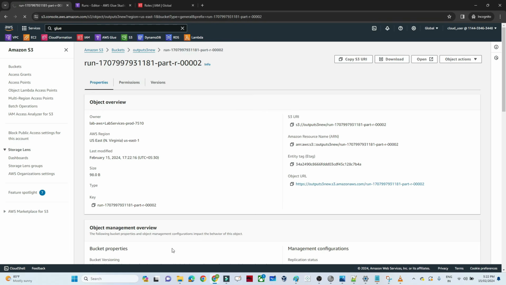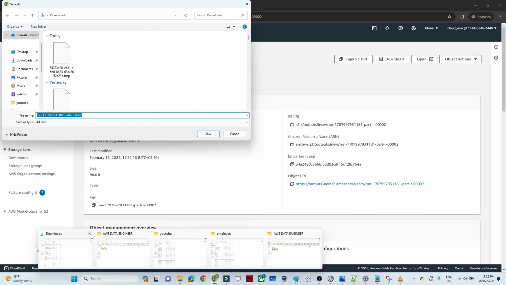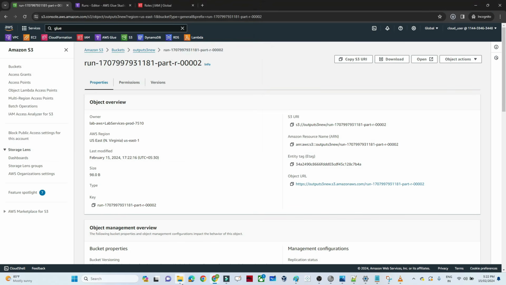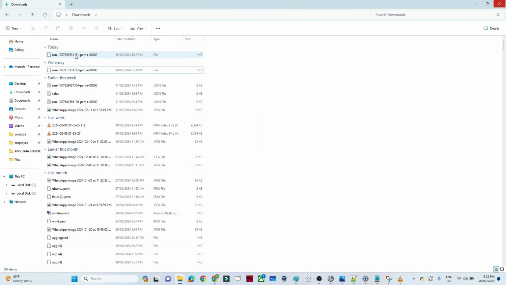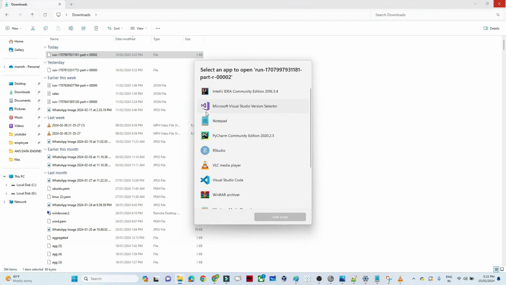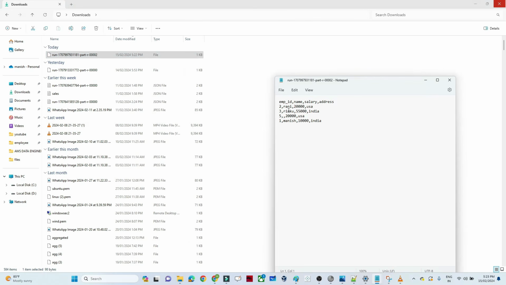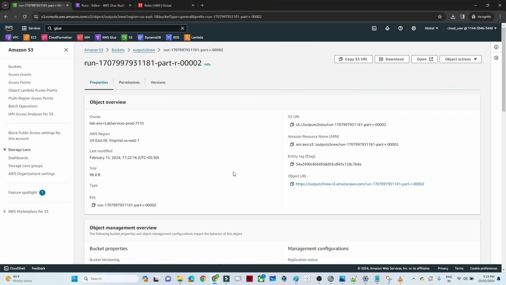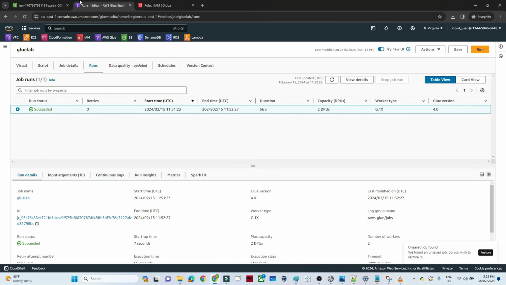If I download this and try to open it, the data should be available. So if I double click, in Notepad, now you can see employee ID, name, salary, address. It saved in CSV format, in a comma separated format. So it's saved in multiple part files. So our pipeline is working fine.